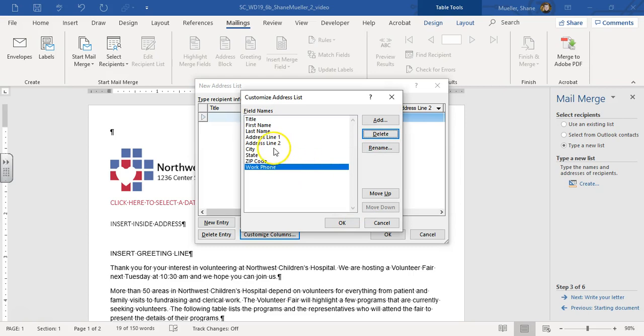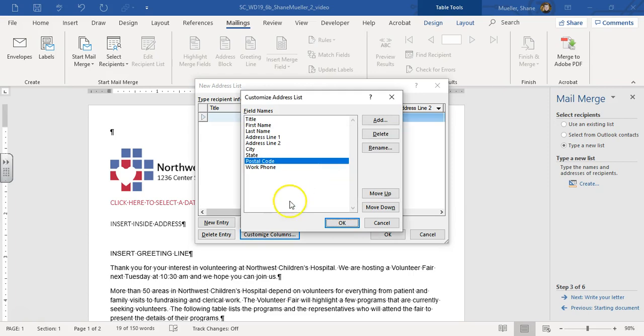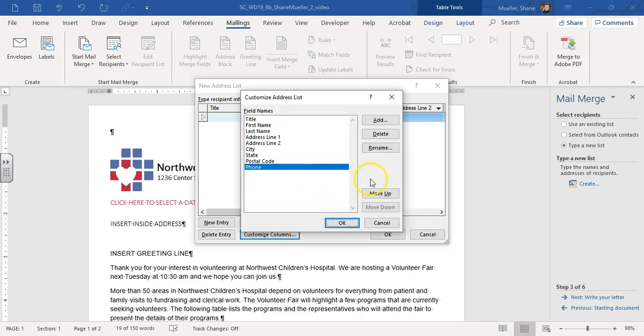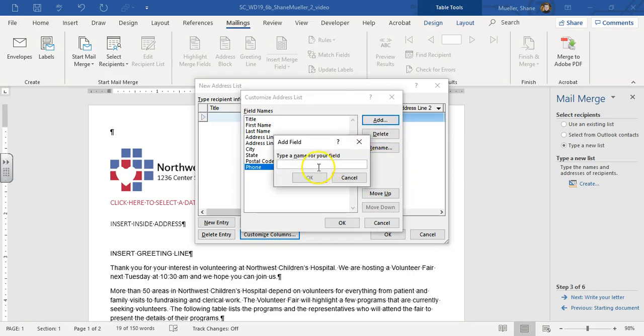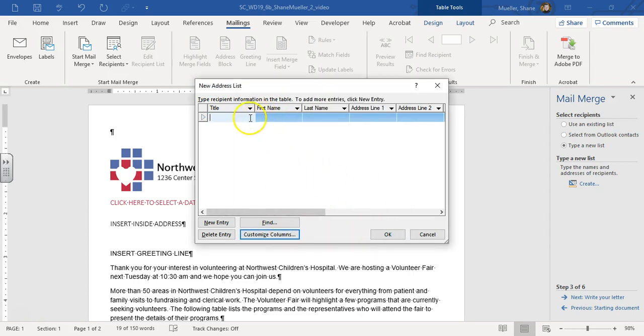Alright, we're going to change the zip code field to postal code. So zip code, rename it. Just double click on zip, change that to postal, OK. And then if you have the home phone here, that's fine. We're going to rename it, and all we're doing is eliminating the work or home, whatever one you have left. Click OK. Then we're going to add one more field after this called interest. OK. Set that, and let's go ahead and enter the data.